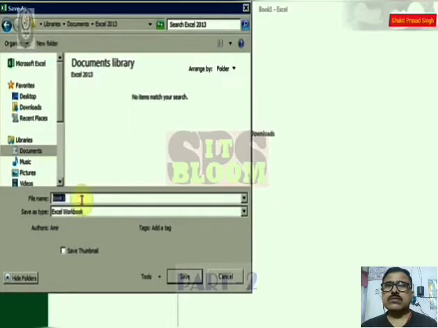And for the file name, I can call it Excel Part-1, or whatever you want to call it. Always give it a meaningful word so that when you look at the name of the file, you know what it is. And you can also save it as different types.